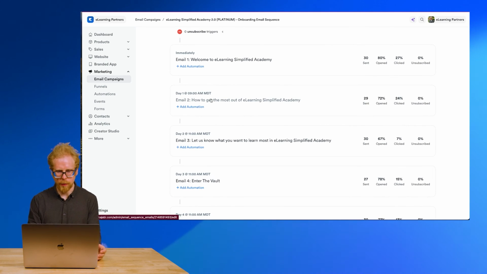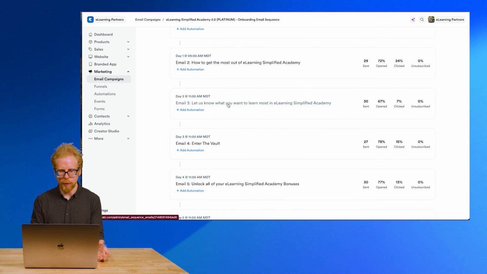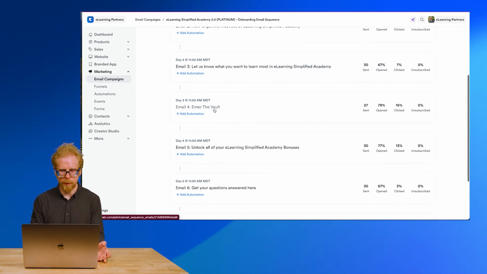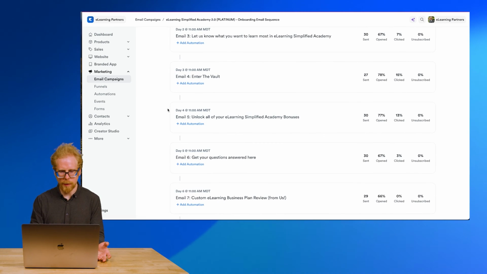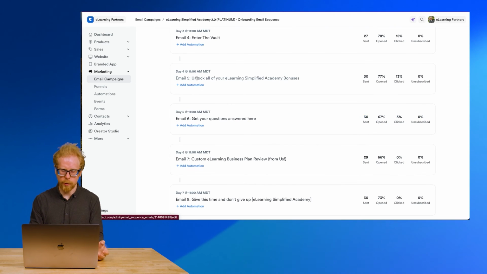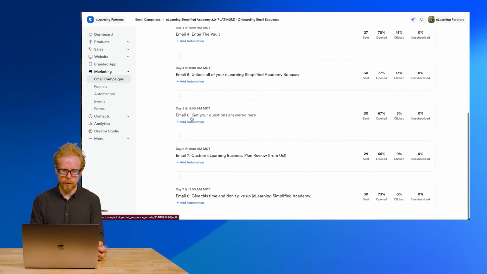Mountain, we tell them how to get the most out of the course. Then we ask them what they want to learn in the course. Then we tell them about one of their bonuses, the vault. Then we say, hey, if you haven't already, here are the rest of your bonuses. Make sure you access them. Then if you have any questions, you can get them answered here.